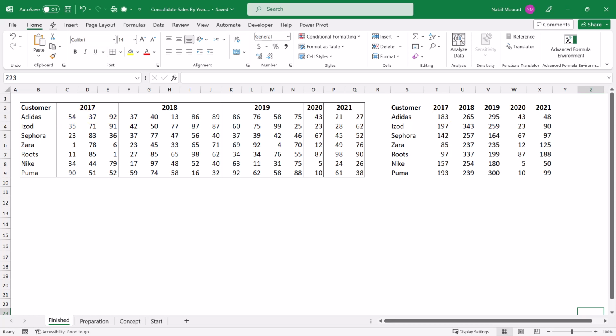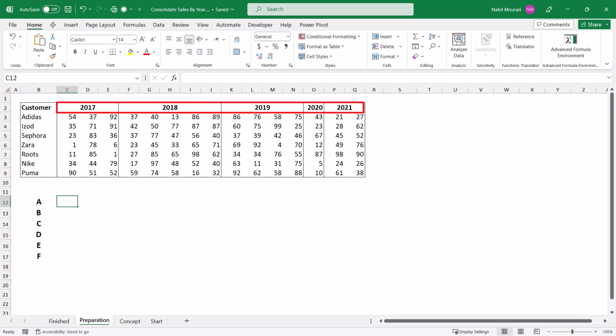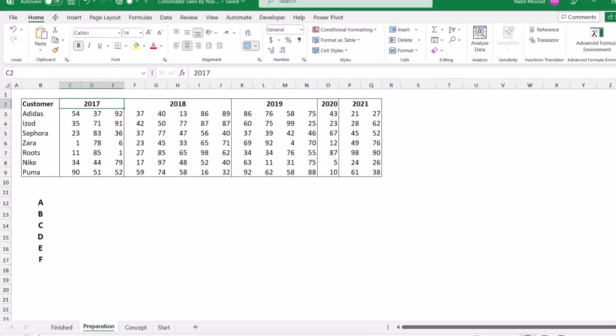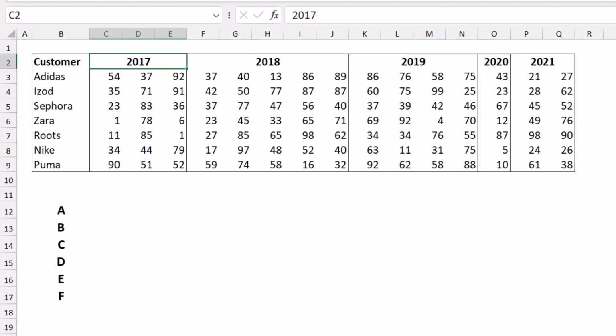I start by breaking down the logic for the function I'll be creating. I go to the preparation worksheet. In the top row of my source data, I have the years. But because I have Center Across Selection applied, the year is entered in one single cell, and it spans over multiple columns. In order to add up the quantity conditionally for each year, I need to have column headers for each column. And to do that, I'm going to create a function that copies the top row.